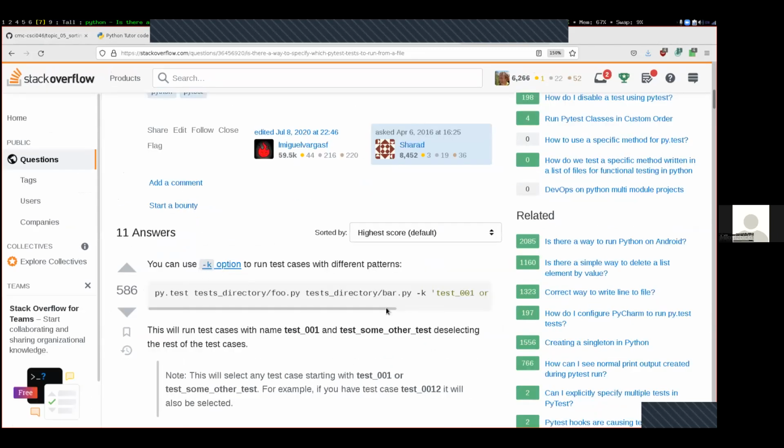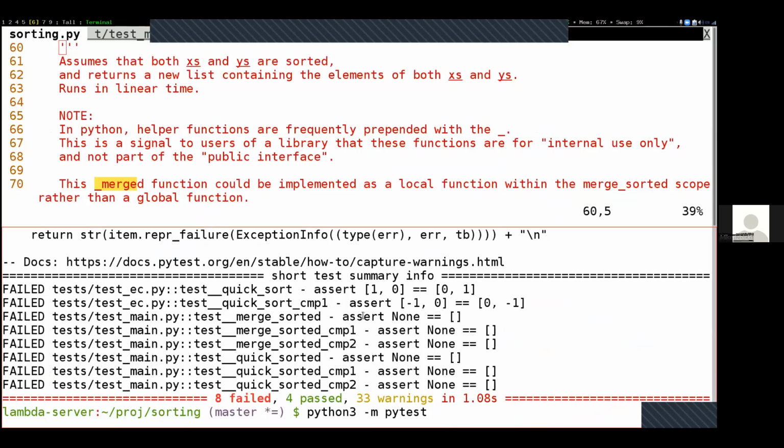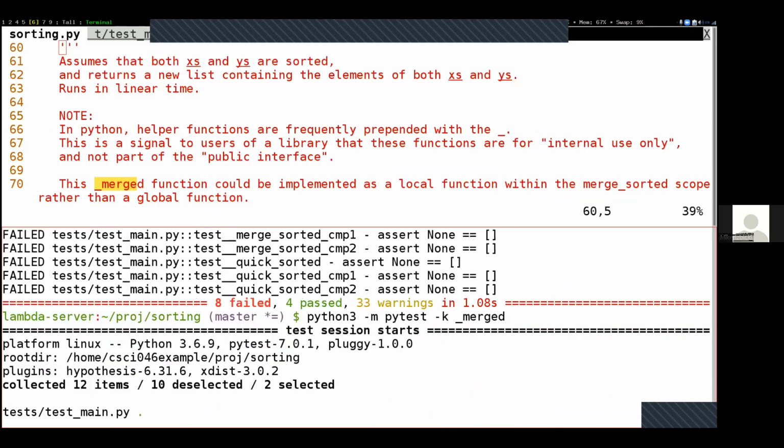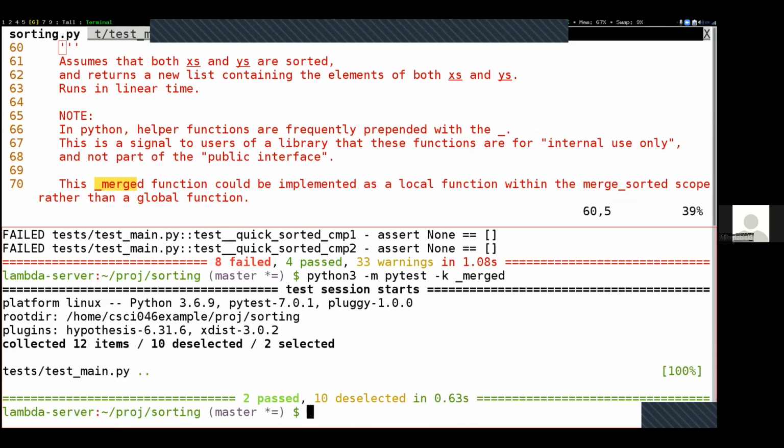And that if you do -k and put a string to the right of it, it'll only run tests that have whatever matches your pattern over here. And so I'll just add -k over here and add underscore merge to only run the tests related to the merged function. And here we can see that we're now passing all of the tests related to the merged function.